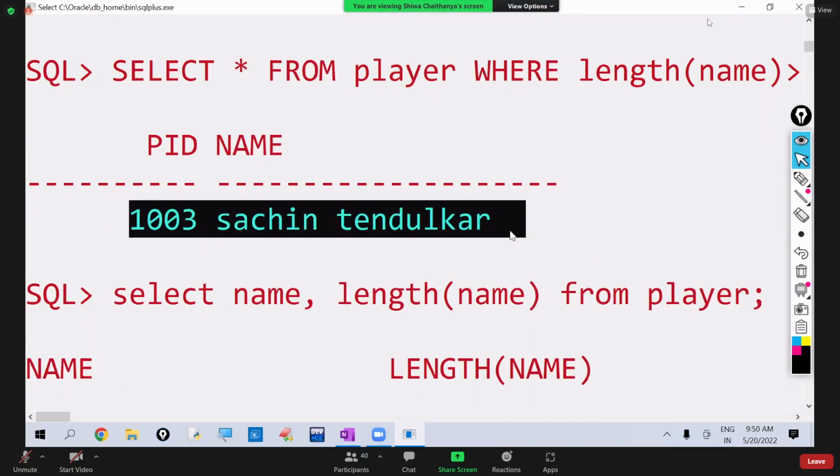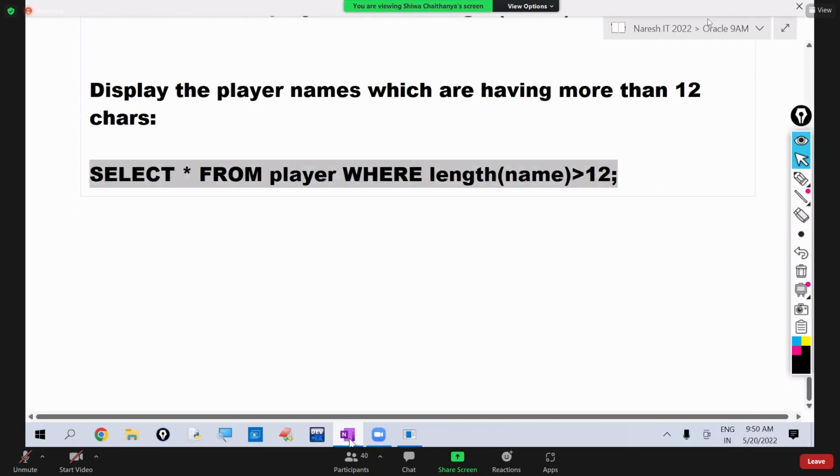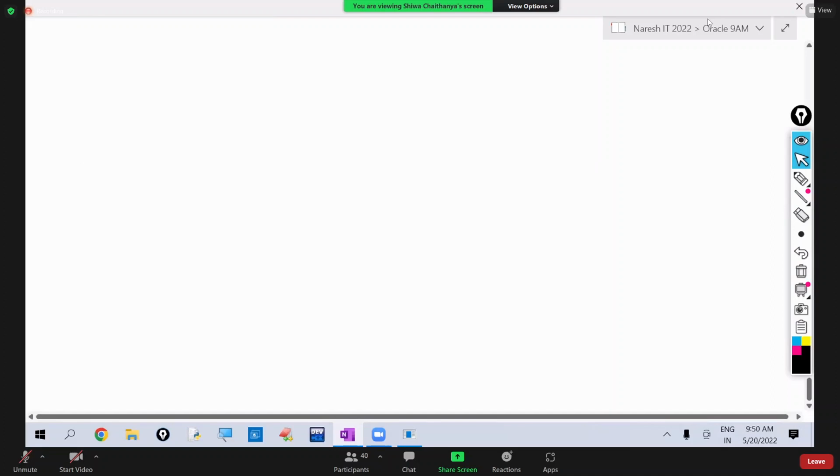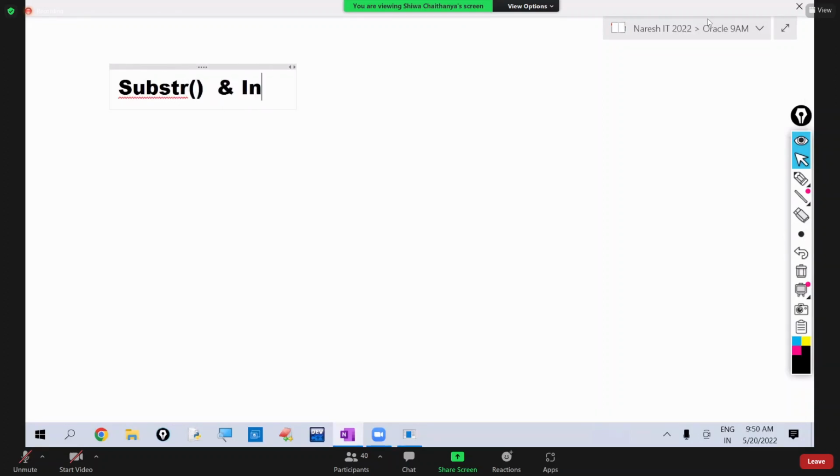So this is about 5 functions. Now you know very clearly about the 5 functions: lower, upper, init cap, length, concat, and where these are useful. Practically we have seen. Next, the substring function and instring function.